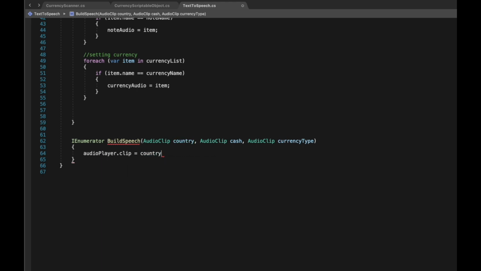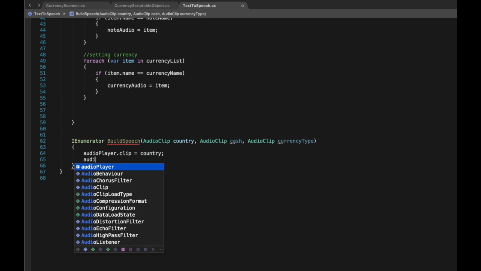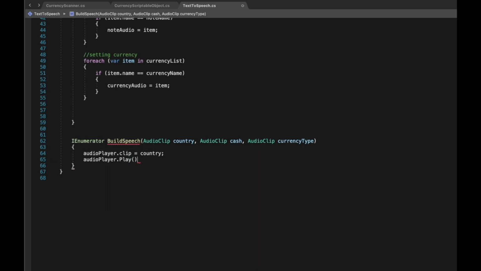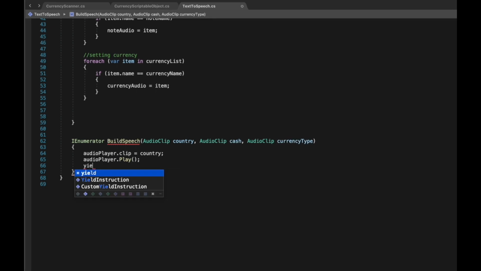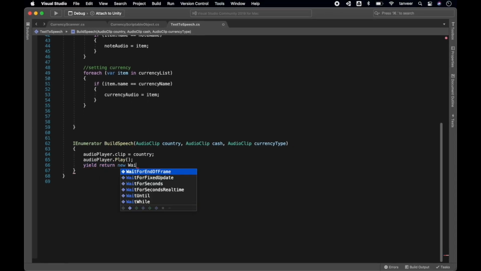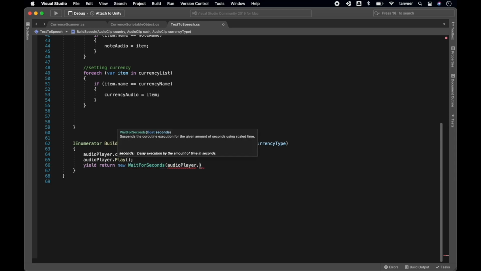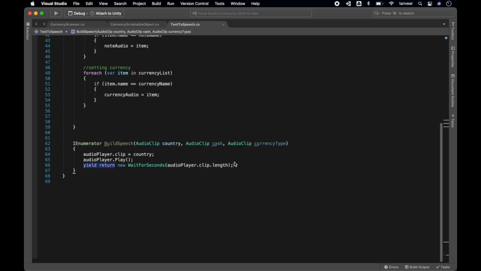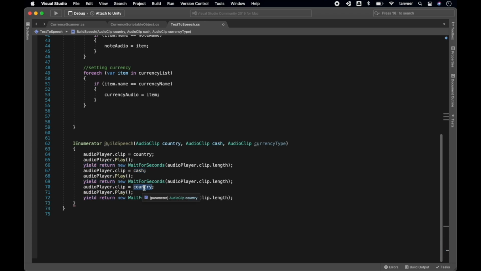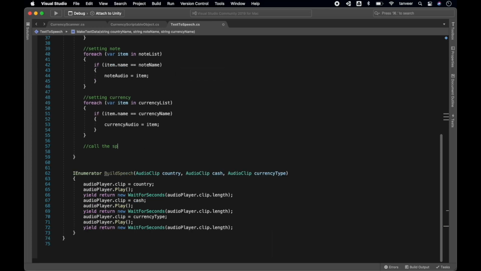Audio player dot clip is equal to country. We are taking the country clip and using audio player dot play, we are playing the country clip. After playing the country clip, we will add a delay. For delay, we will be using yield return new WaitForSeconds, and we are passing audio player dot clip dot length. It will wait for the country clip length so that the country clip can be played properly. After playing the complete country name, it will move to the next clip, that will be our cash. And after playing the cash, it will move to the currency type.